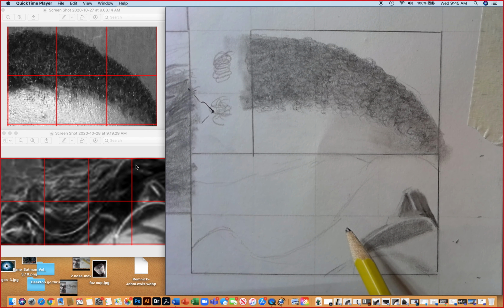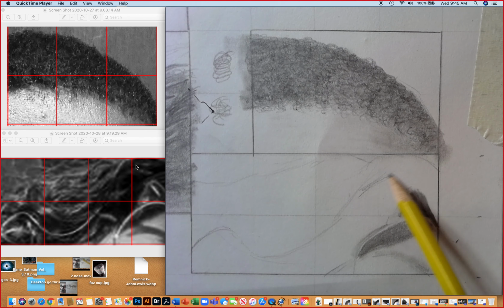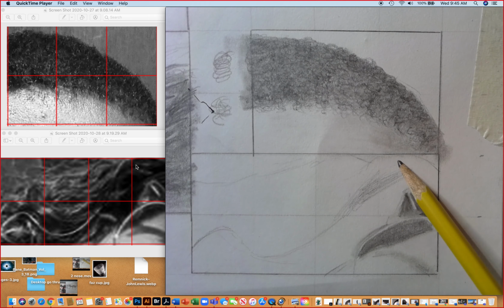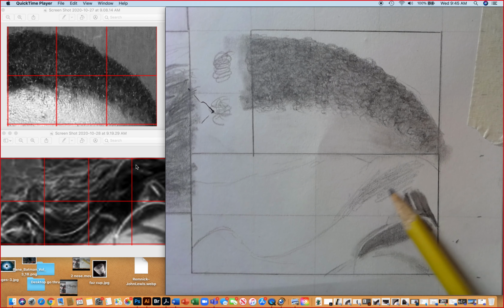And you see the side of the face over here. So once again, before I lay down all kinds of streaks and shadows and little hairs and things like that, I'm going to want to lay down some value.